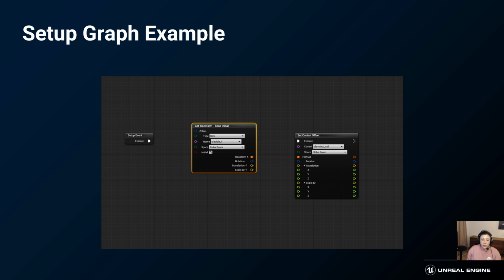This is an example of the setup graph for the clavicle, and as you see, I am getting the initial transform from the clavicle bone and setting my clavicle control offset from that. This is completely up to you. For example, you could use one bone to set the translation and another one to set the rotation. It is completely up to you how you would like to initialize your control rig.